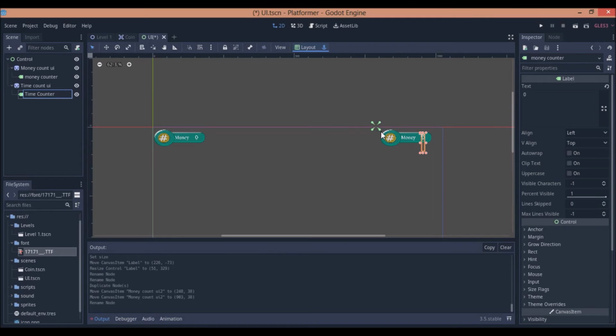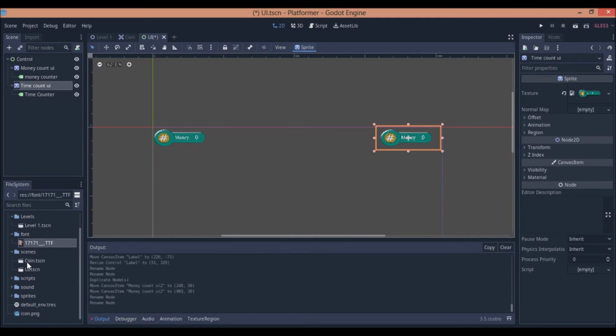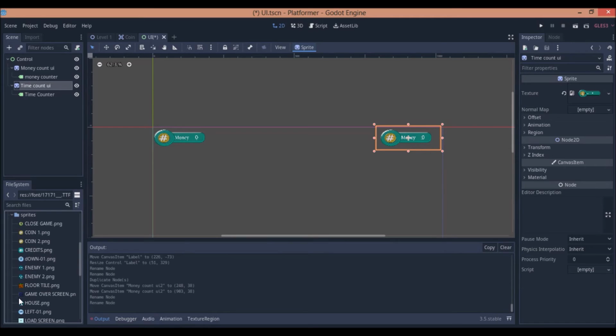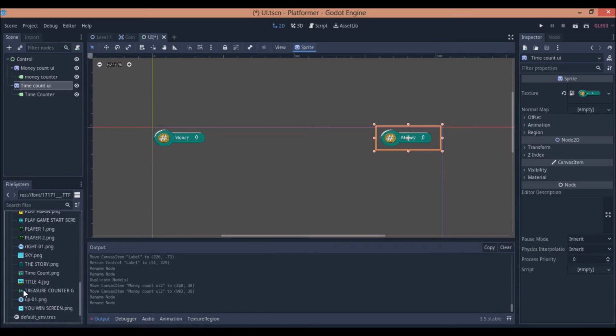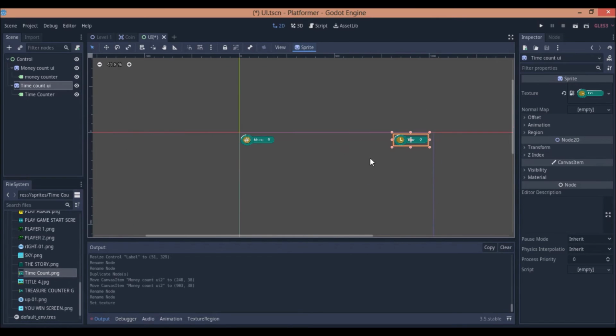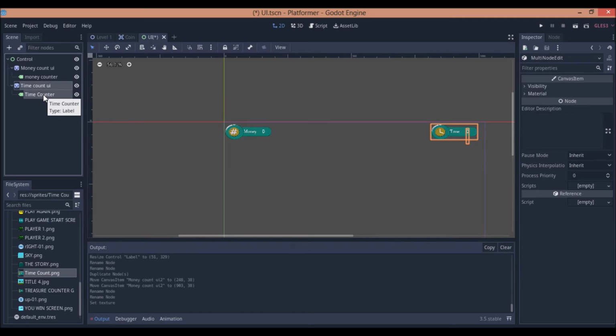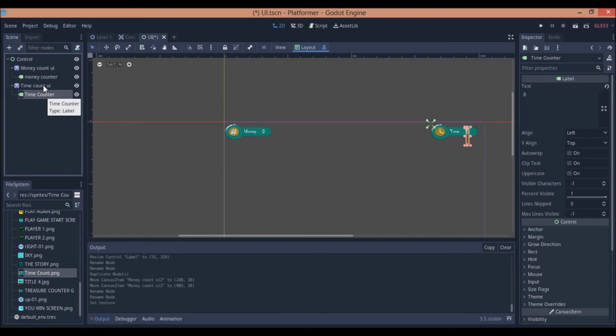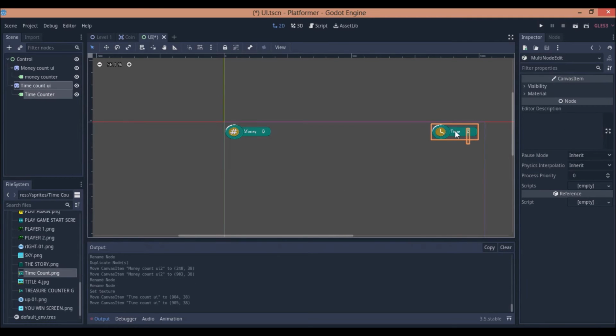So I'll quickly select this one and I'll look for the time counter in my Sprite. So I think I have a time counter somewhere here. That's the time counter PNG there. And drop it here and change that to time. So I have my money and my time here. So we'll be able to code this in subsequent tutorials where we'll actually make it do certain things.